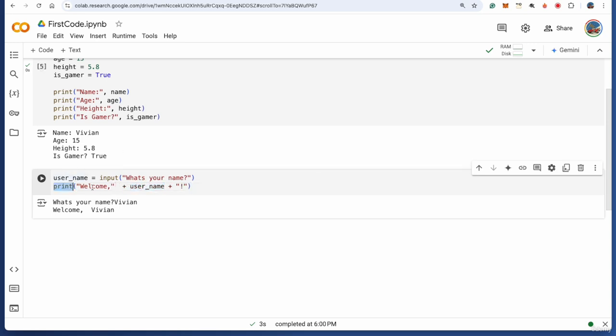So the print command looks at what you entered, and if there are any variables in there, it will take that variable and add it depending on how you display it. Now when I play it, it's going to ask me again, what's your name? And I'm going to say Vivian, enter. It says welcome comma Vivian.